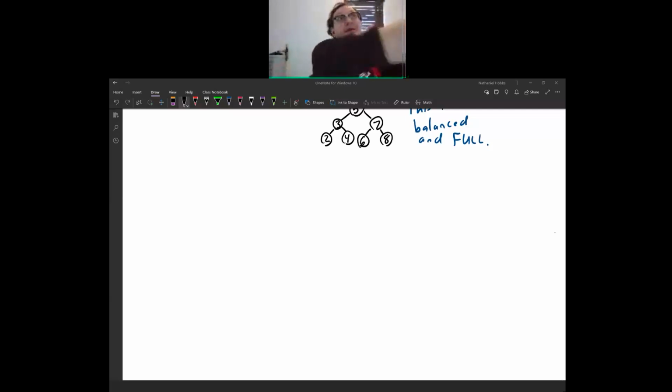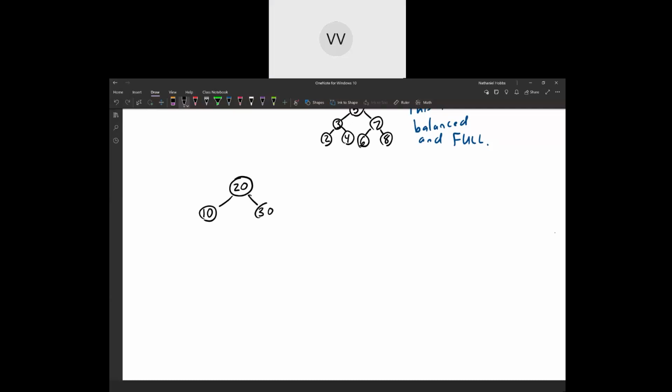So, we're going to make different examples of full balanced trees. Okay? Let me start off with. Okay. Is this a full tree? Yes. Okay. How about this one? Yeah, that's full. Okay.